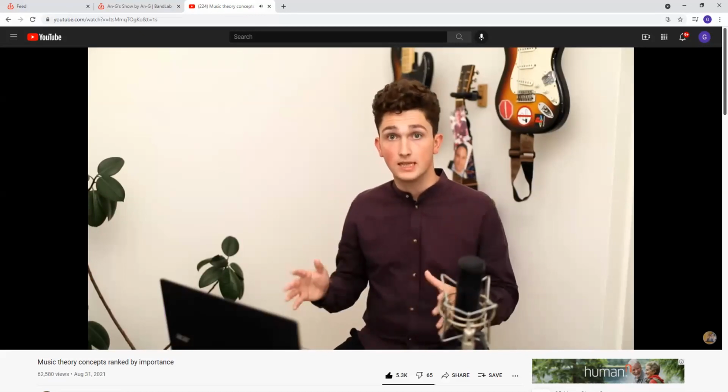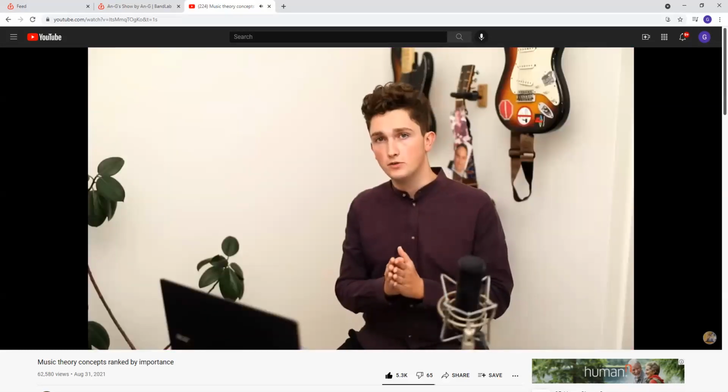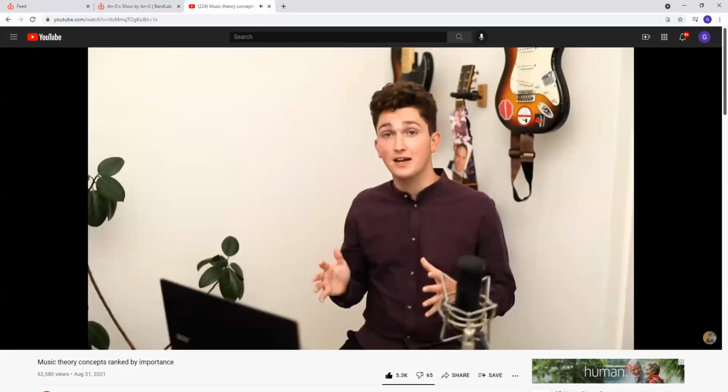So let's start with one of the most fundamental things in music theory, something so basic and rudimentary that you probably don't even think about it as music theory. And that's knowing the names of the notes, being able to identify on your instrument, this is an A, this is a B flat, this is a C sharp. If you don't know the names of the notes, then you're going to have a pretty hard time doing anything more advanced like chords or scales. So let's put note names up at the top, the most important thing to know in music theory, and something that pretty much everyone is going to know, even those who claim that you don't need theory.